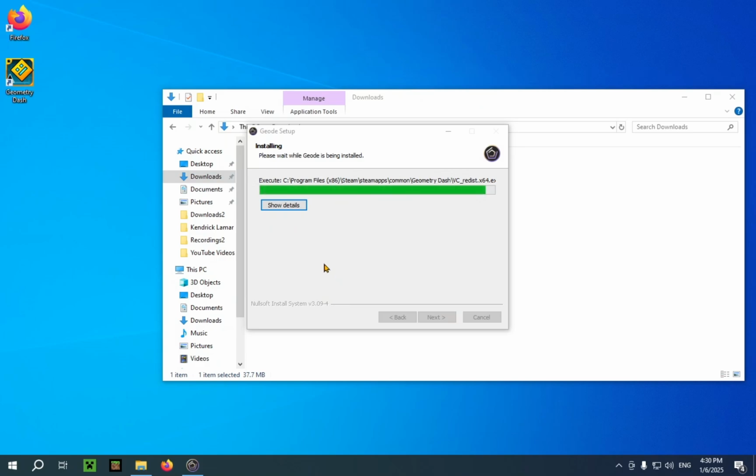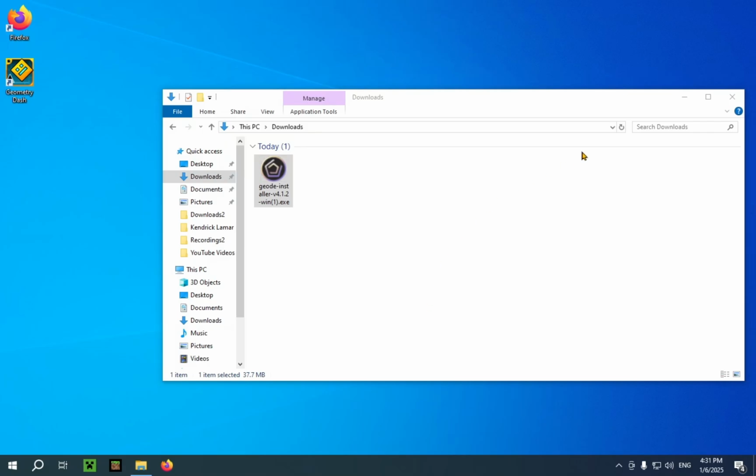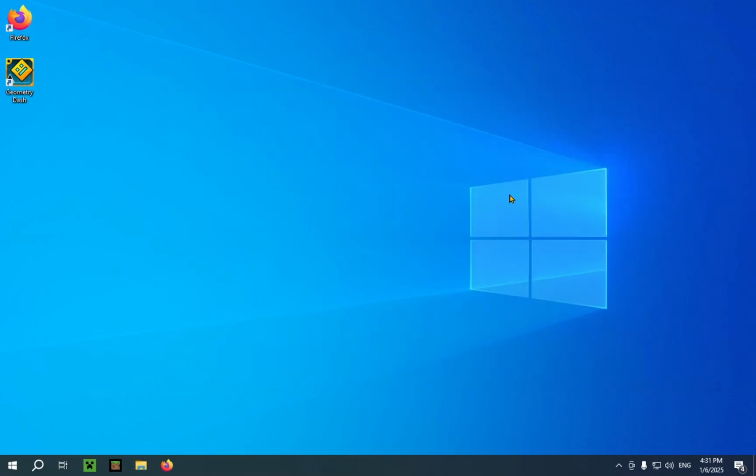Now you just wait for the download to finish downloading itself, and we're going to be able to open up Geometry Dash with Geode installed. There we go, it's now completed. We just click next and finish. And now we can close our file explorer and open up Geometry Dash.